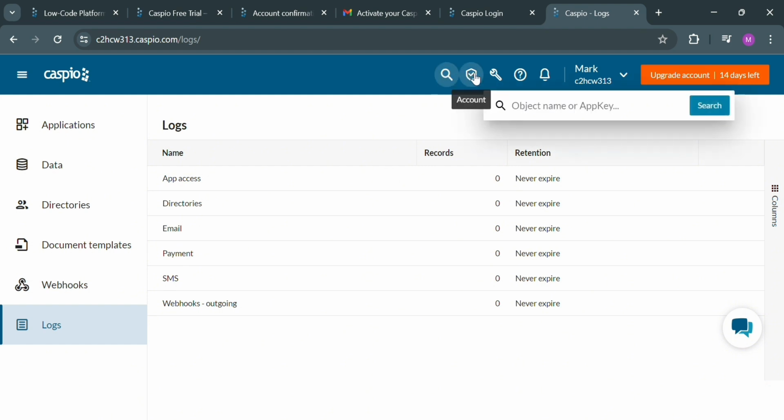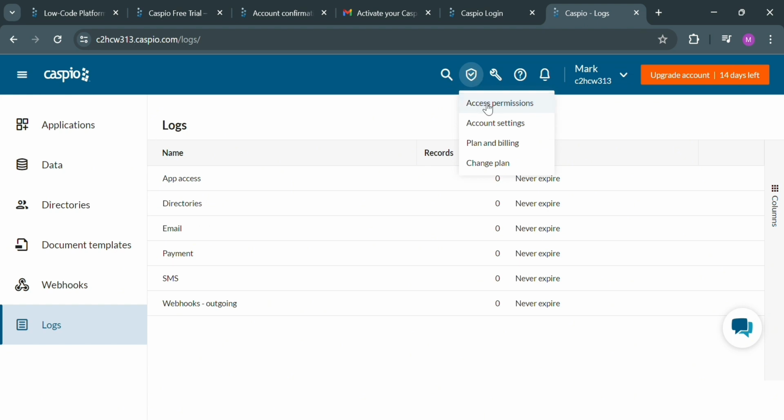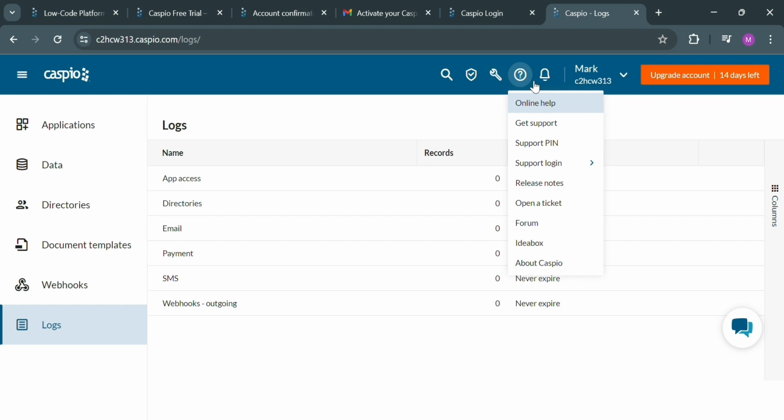to search for a specific object or app key, then this account to access permission, account settings, plan and billing, or change plan, and even this import, export, or data import and export task, or even the payment processors in here. While this icon, you could also choose for assistance such as online help, get support, support pin, and many more.